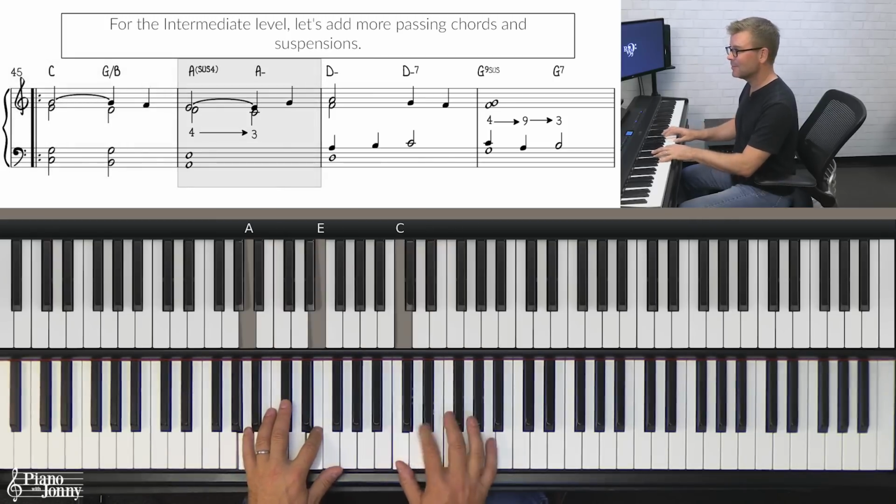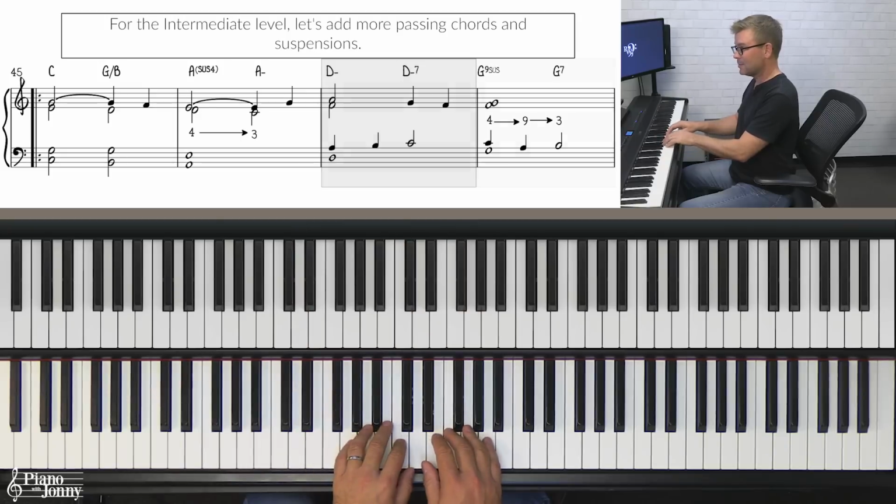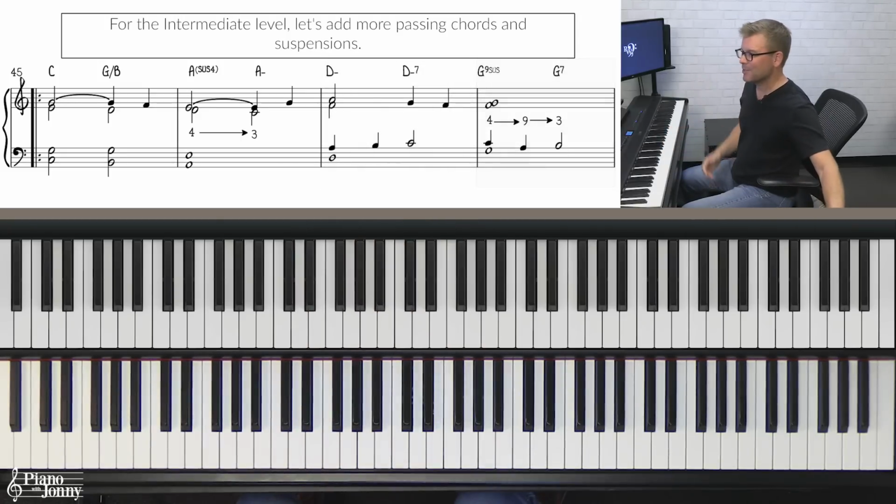Suspension, left hand move, and suspension again. You can almost hear a choir singing this, right? It's soprano, alto, tenor, bass.